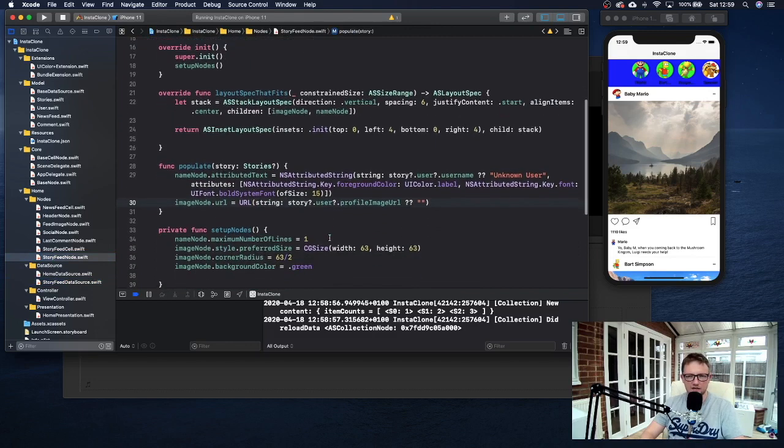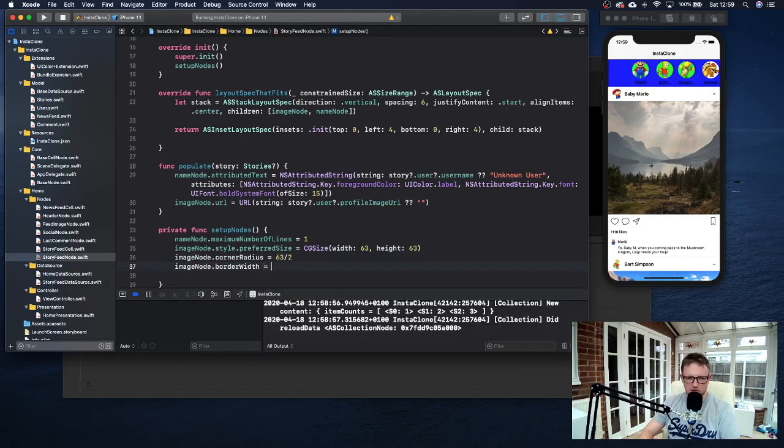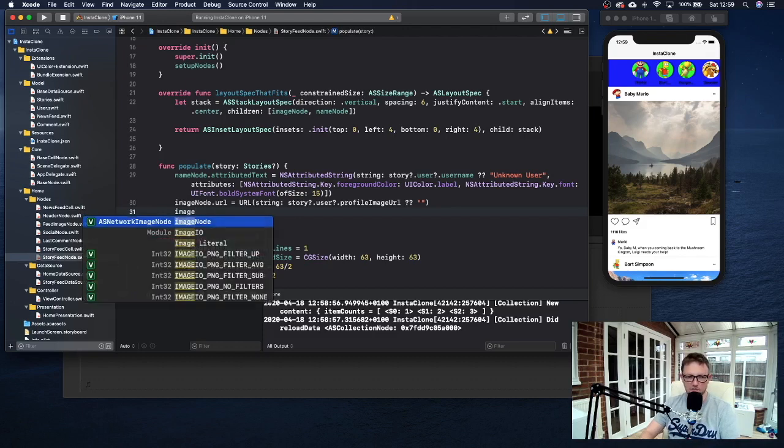So now, if we go back to our story feed node, we're going to add a little border around. So first of all, we're going to get rid of that green. We're going to add a border. So we do image node dot border width equals 2. And we're now going to do an inline if to say if the video is unwatched, then it'll be grey. If it's watched, it'll be red.